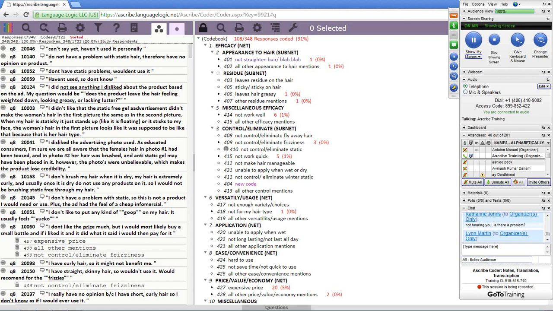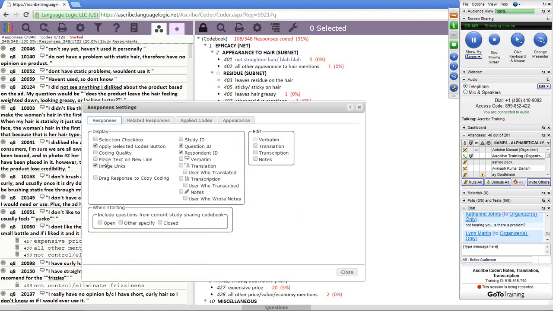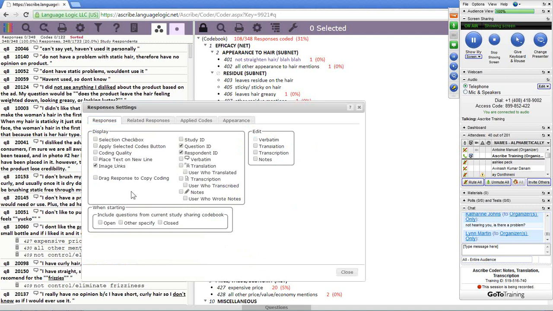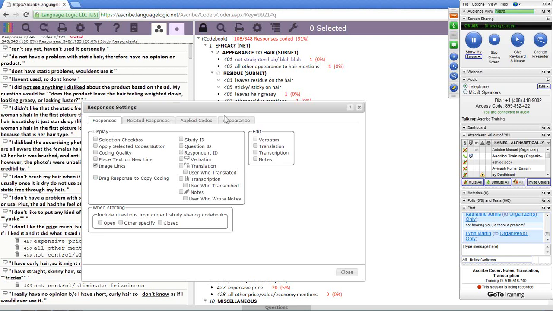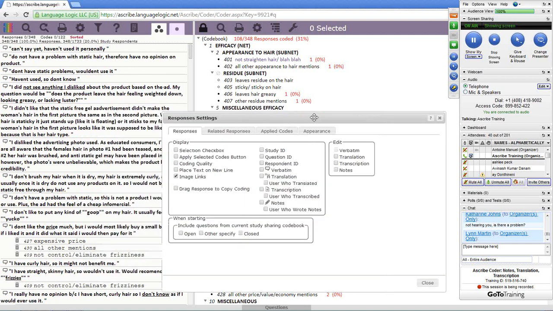All right. Our responses are over here on the left side of the screen, and I see I've still got some options in place from the last time that I was in, where I'm showing my question ID and my respondent ID. By default, we usually see it like this.